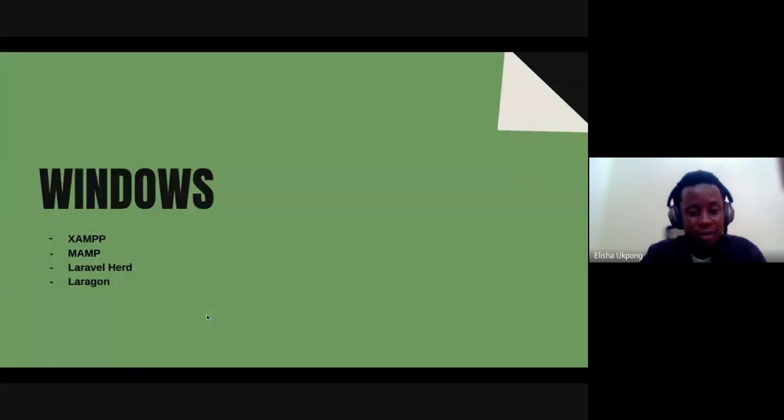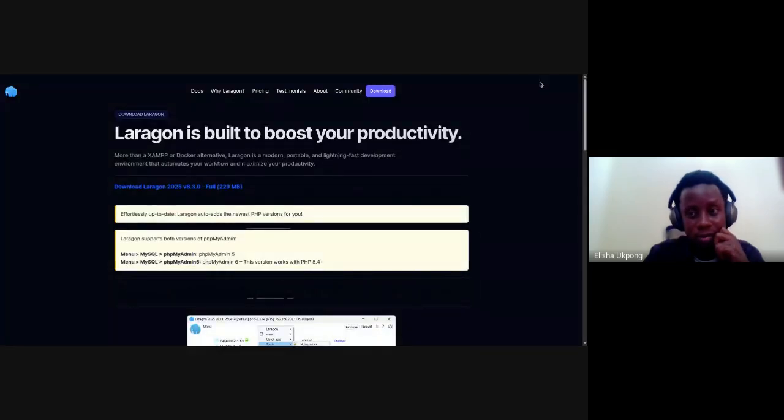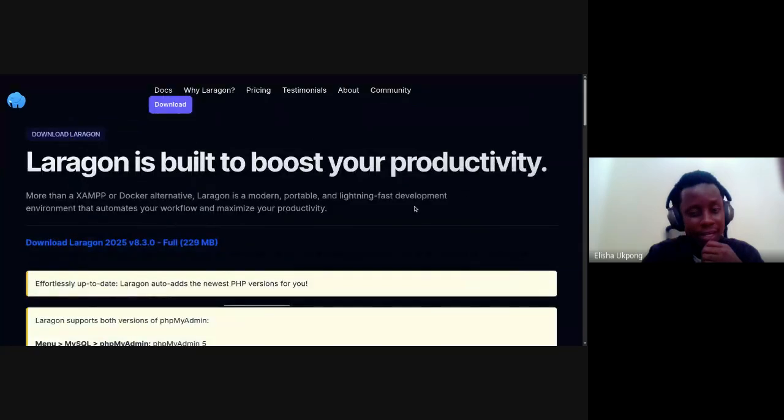Then we also have Laragon. I haven't used it much, but I heard about it when I was starting out in development. All these links would be available. You could just ask in the group, or you could just Google them. Right now, I'm just googling it up. The name is just what is important for you to pay attention to.